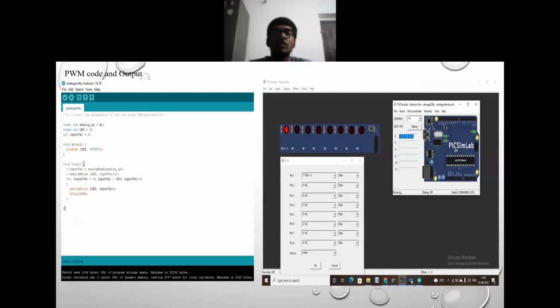And the next one is PWM. PWM refers to pulse width modulation. For this we need to consider an LED, and we need to configure the pin to the first LED, and also we need to give the respective properties. Next one.